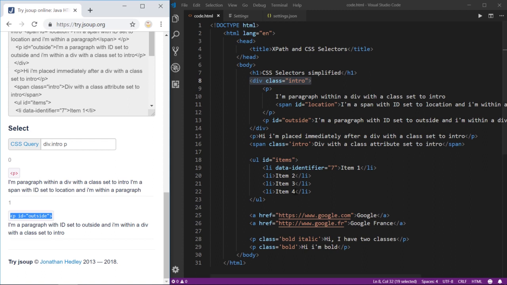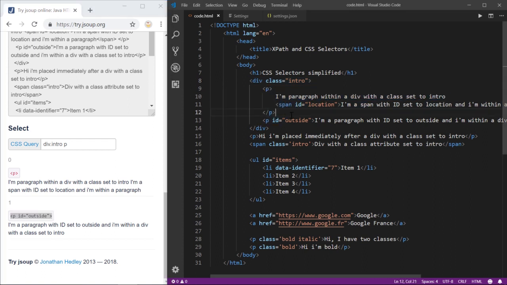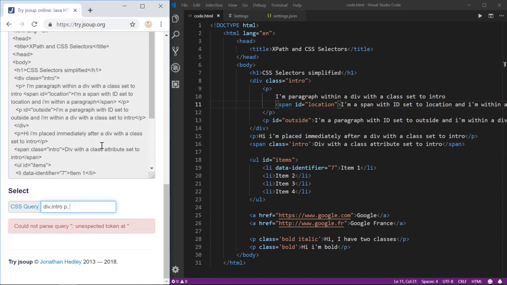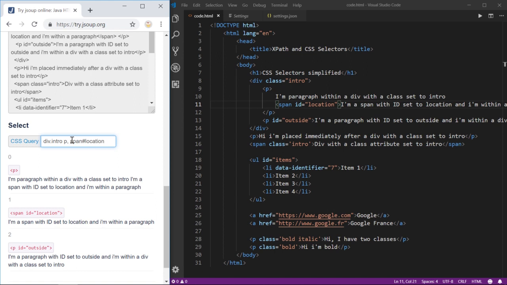However, notice the span that is inside this first P is not selected. That's because this span isn't placed directly within that div. It's considered a descendant of it. So if for some reason we want to select it too, we can add span, comma, and the location, or you can remove the span and just leave it like this.